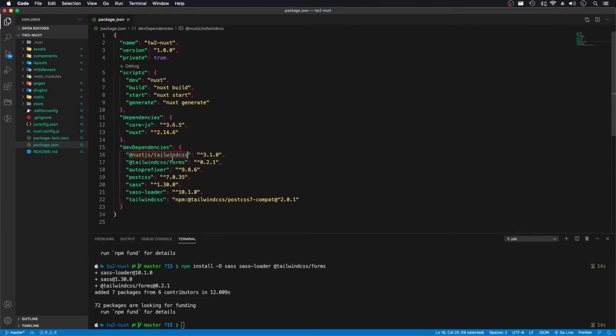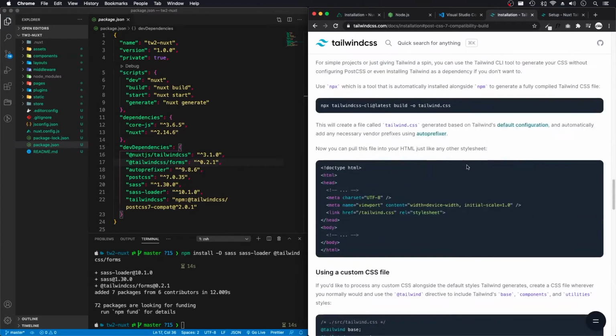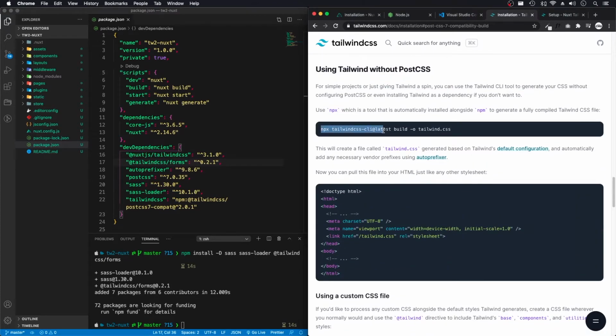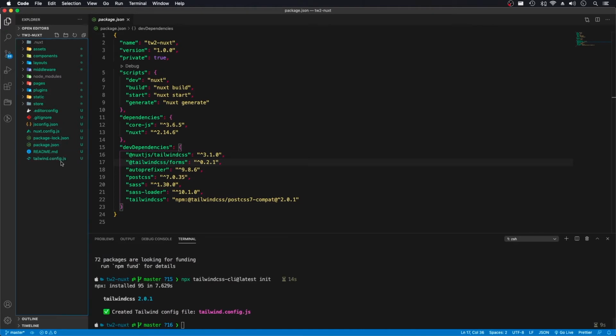And we have the Nuxt Tailwind module. Let's go over here and create the Tailwind config file. So we use npx tailwindcss CLI latest init. This will create our Tailwind CSS config file.